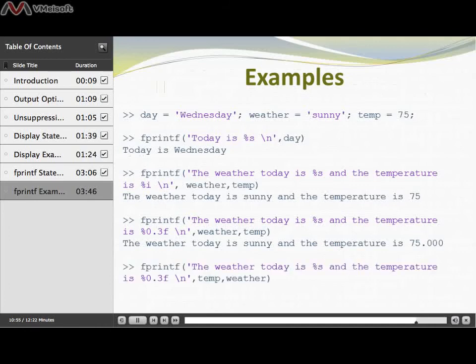The last thing we should talk about is what happens if you accidentally mess up the fprintf statement. So in this case, we have the same command that we had before, but we accidentally switched the order of our variables, temp and weather. So if we run this, this is what we would actually get. The weather today is capital K, and the temperature is 115.000. Okay, so that makes absolutely no sense. What is MATLAB actually doing?